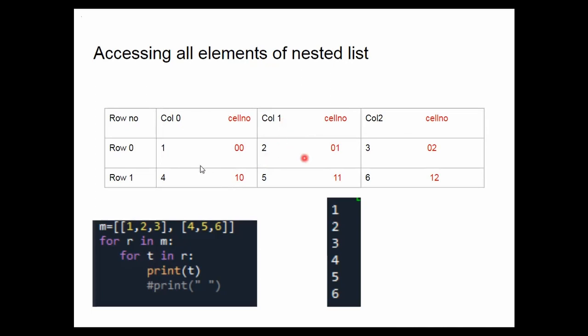So what is present in row 0 and column 1, which is cell number 0, 1? What is present in cell 0, 1 is the value 2. So value 2 will be printed. Again it will enter inside the loop for T. So the T value is now changed. Now the T value will be 3.